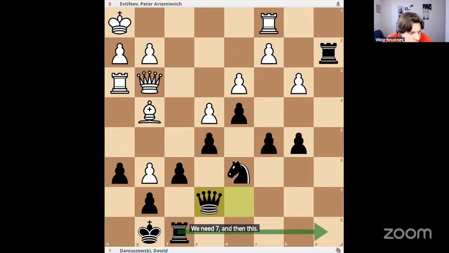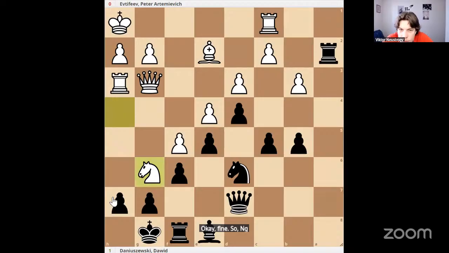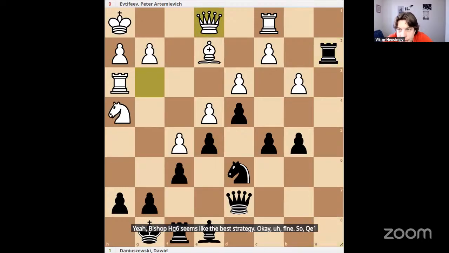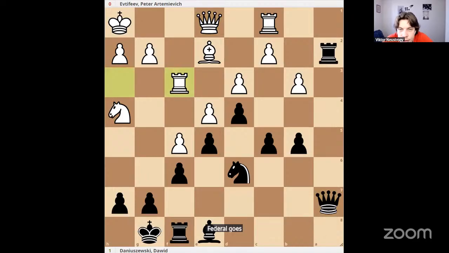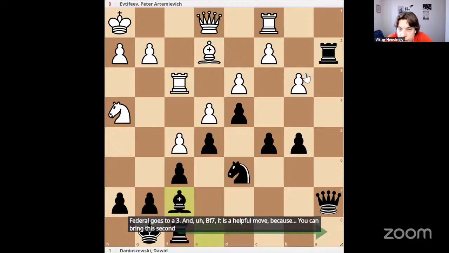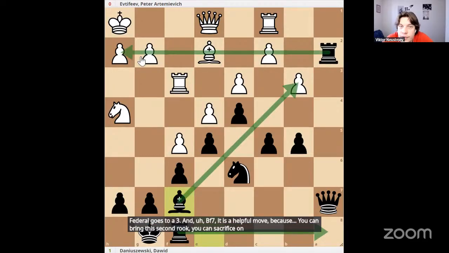Okay, fine. So knight g6, what else there is? Yeah, bishop g6 seems like the best strategy. Okay, fine. So queen e1 was played instead. Already inaccuracy. Queen goes to a7. Rook goes to a3. And bishop f7. It is a helpful move because you can bring the second rook. You can sacrifice on b3 if you need to take advantage of this pin.